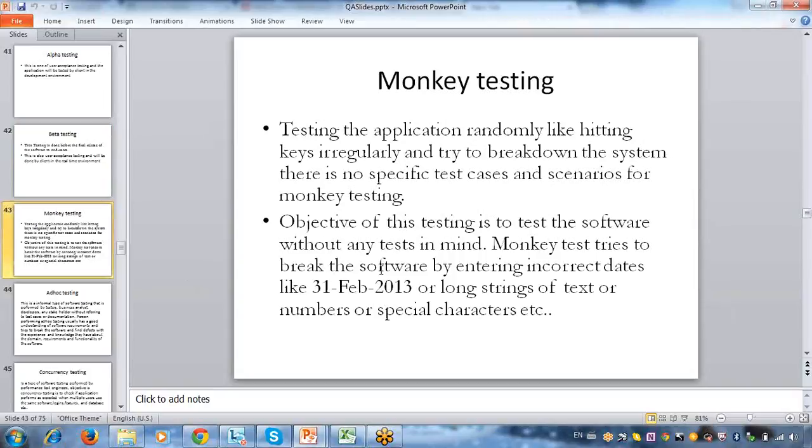Because once you go to the organizations, people will say that we will do beta testing. That means you should be in a position to understand that beta testing is nothing but a final testing we will do before releasing the application to production. This will be done by the client and it is a kind of user acceptance testing. Fine.